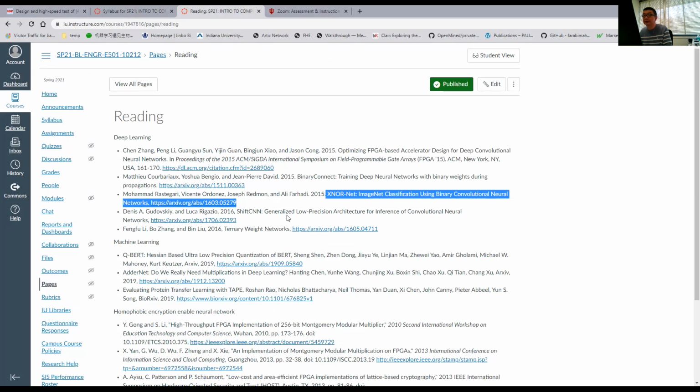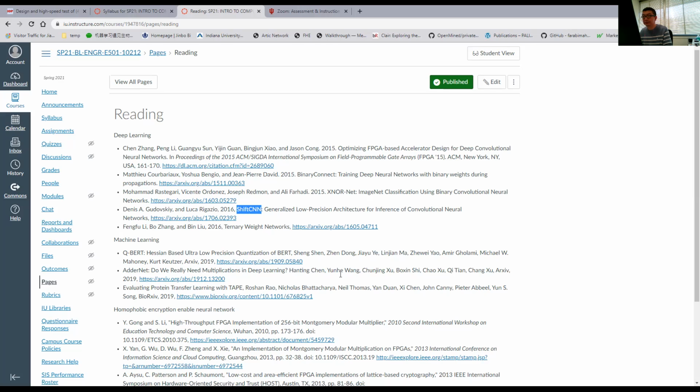In the reading list, I just give you several examples like BinaryConnection, XNOR-Net, and shift-CNN as project examples. You can also propose your own topic. You can also work alone. But I would like to limit the size of each group to under 3. So 1 or 2 students should be good for one group. Any question?